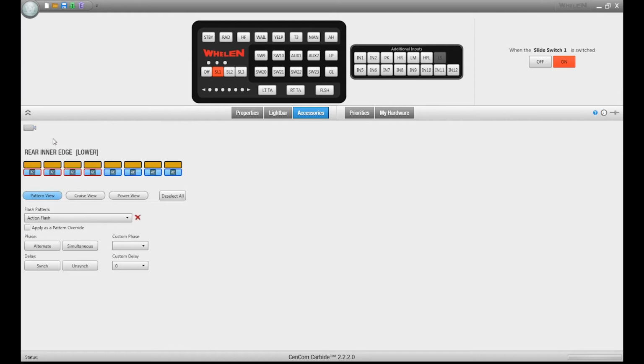For a more unique flash pattern, we can click the Unsync button to set a delay, starting with the end modules and working towards the center at 0 milliseconds to 30 milliseconds. This will give us our unique flash pattern. We can also set the custom phase and the custom delay of each module.